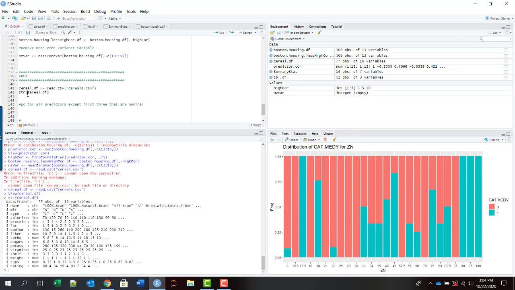So what we have to do, the command is pretty straightforward. We say pcs, prcomp. Principal component is the function that we use, and we give serial.df. Now remember we have to remove the first three, so all the rows, and then columns 1 to 3 should be minused out.